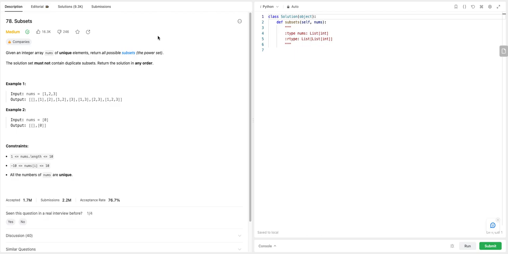Today we are going to discuss the problem subsets. Given an integer array nums of unique elements, return all possible subsets. The solution must not contain any duplicate subsets and return the solution in any order. So the given example is 1, 2, 3.